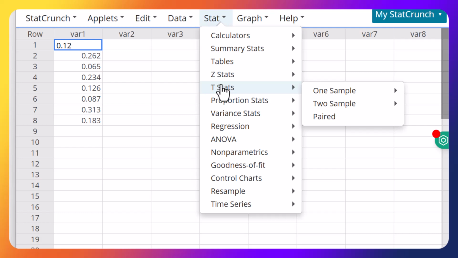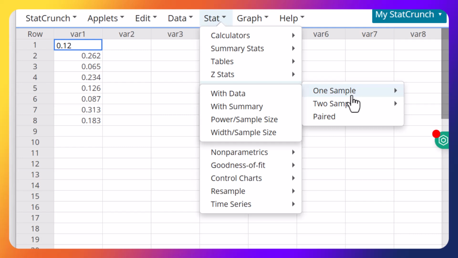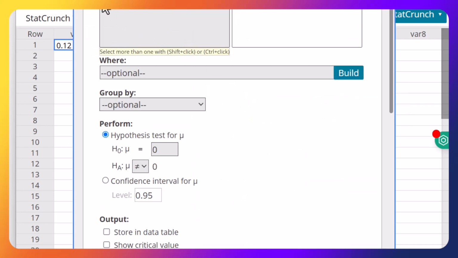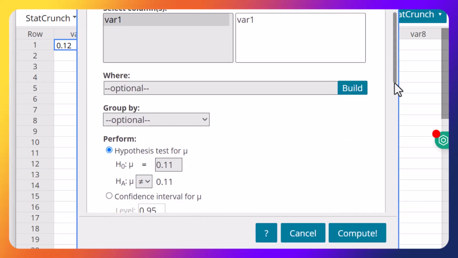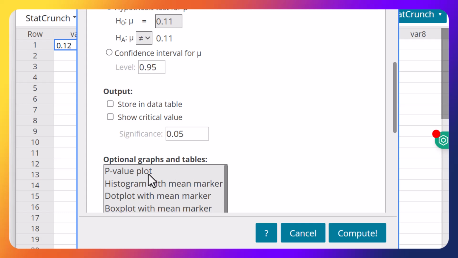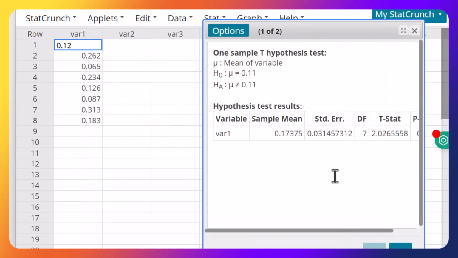When do you use t and when do you use z? You only use z when he provides you with the population standard deviation. If he doesn't, it's a t-stat. One sample with data. I don't have a summary, I have the actual data. Variable 1. We're testing against 0.11. And what's the alternative sign? Not equal. And if you guys like to see a visual of the p-value, I'm going to show you how to do that. You just scroll down and say p-value plot and hit compute.